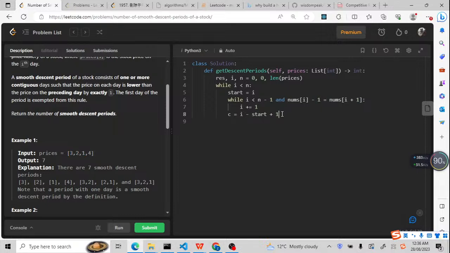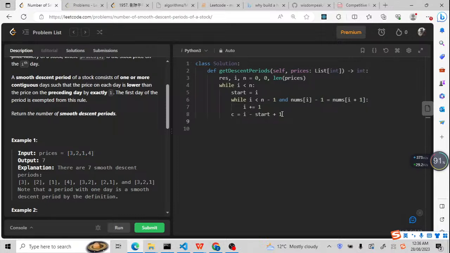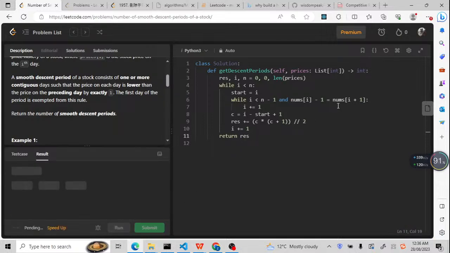Now let me just write the code. The result should be plus equal to c times c plus 1 divided by 2. After that, I'm going to update the pointer i. Then I just need to return the result. Now let me run it to check if it really works.